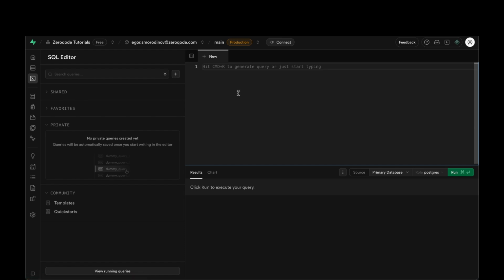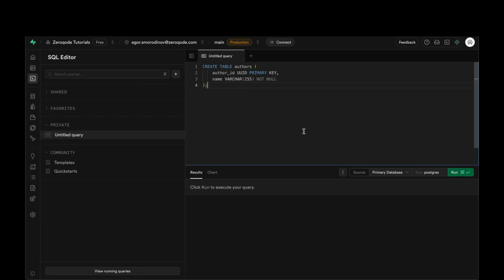Start with the authors table. Let's go to SQL Editor and paste the code from our demo page. The table's name is authors, and it has an ID field of the unique identifier data type, which is a primary key. It also has a name field of string data type, and it has a constraint which prevents the data from this field being null. Let's click on Run to execute the code.